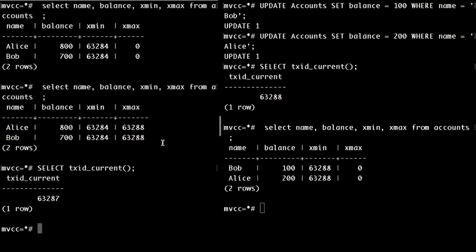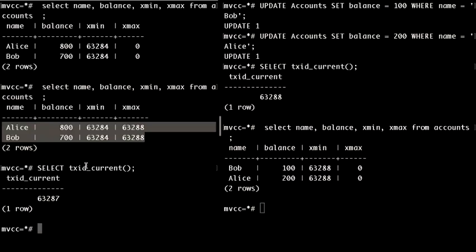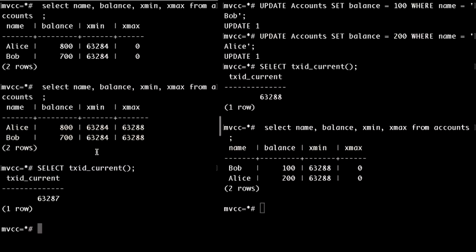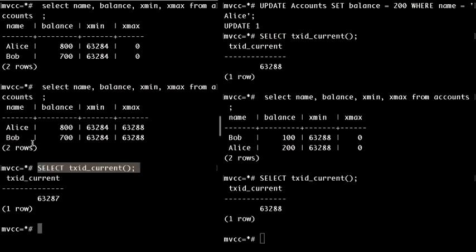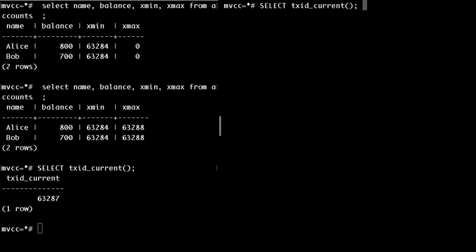So it knows that, hey, we're viewing the consistent data of our snapshot. However, we also know that these tuples have been updated by this transaction. So this transaction is basically the transaction on the right-hand side. So basically, we're saying that Alice has $800, Bob has $700, but these data are outdated and they are already deleted by transaction 63288.